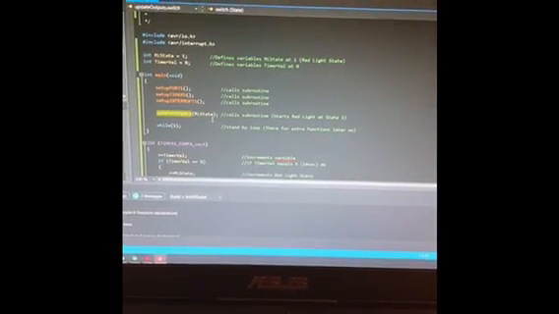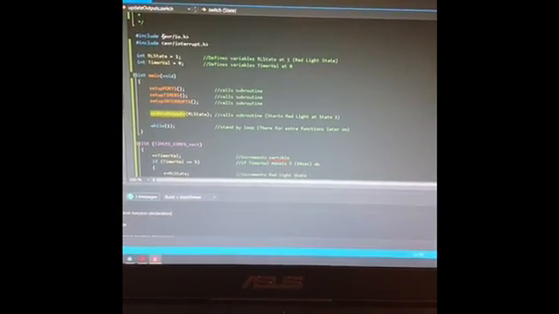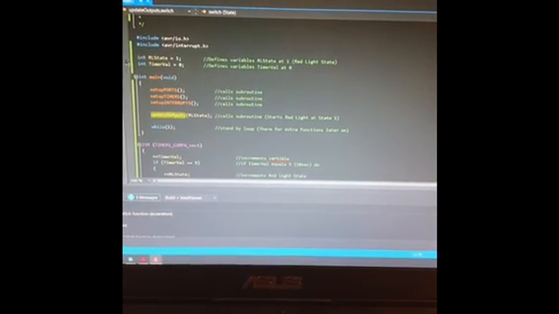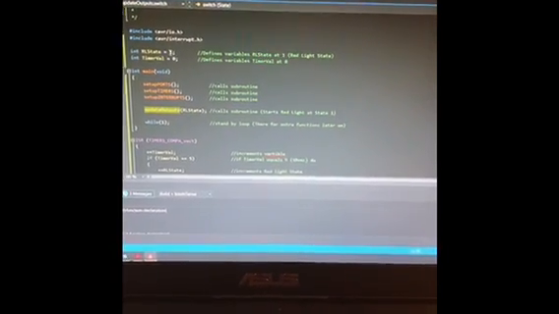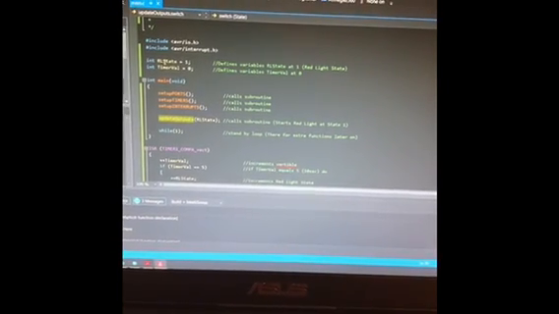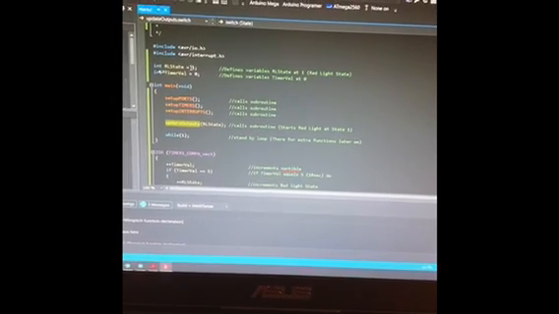If we go down to the actual program, here we have two include files for the regular AVR input outputs and the interrupts. Then we initialize two variables, an RL state, which is red light state, and we set that to 1 here.